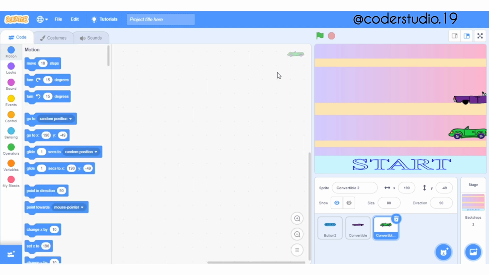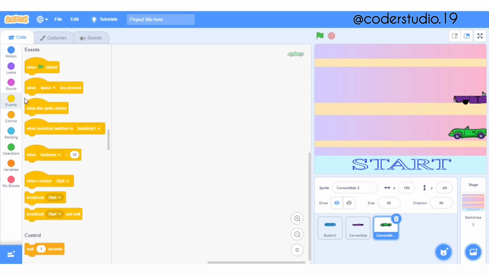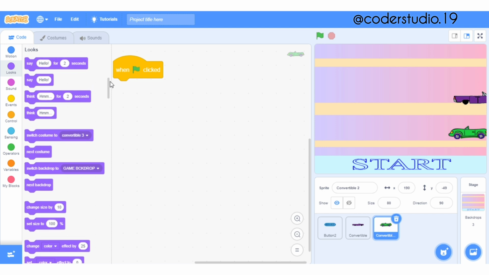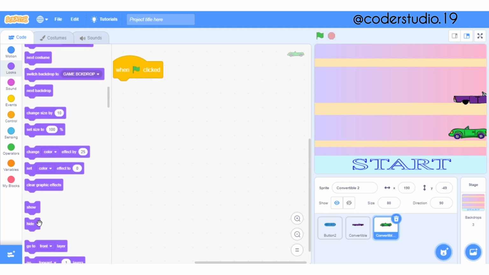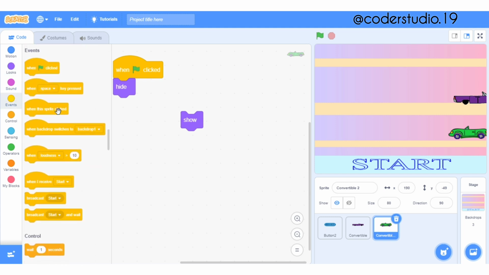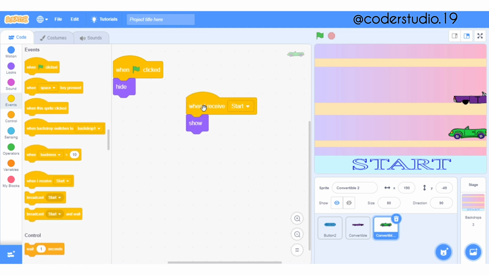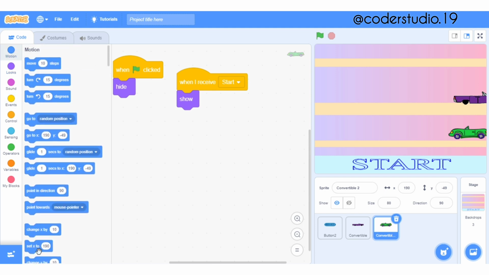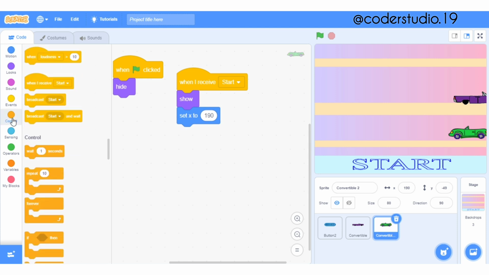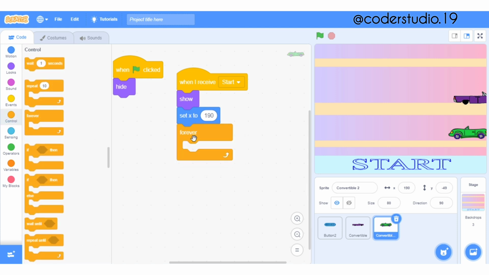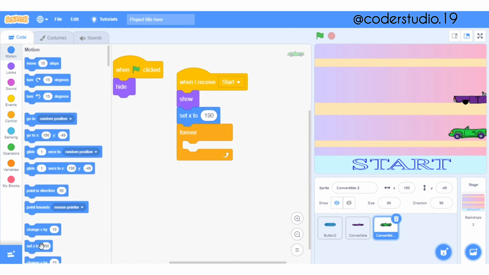So I'll go to the code area and make the same code that I made for car one, the convertible one. So when the flag is clicked, I want to hide this car, and once I receive the message start from that button again, I want to show it, and I want to show it on this position where the car is right now. So I'll take change x by, set x to 190, okay. And now I'll take the forever block to move this car again and again.